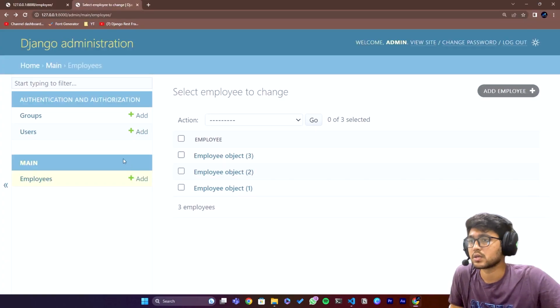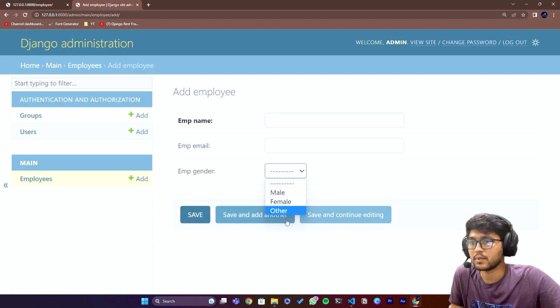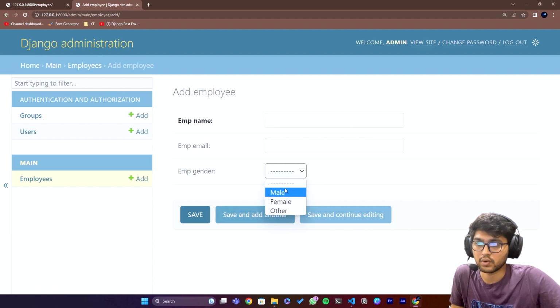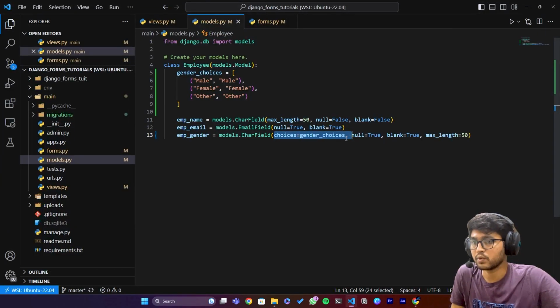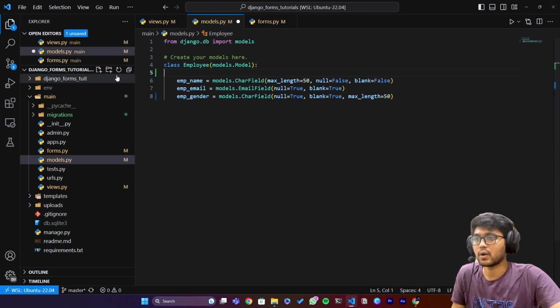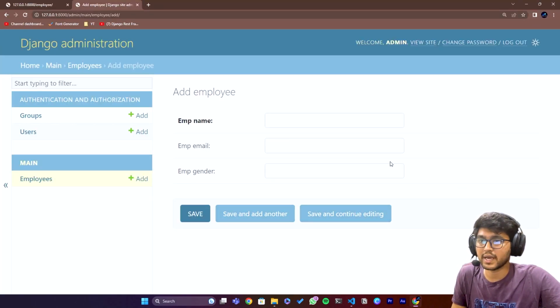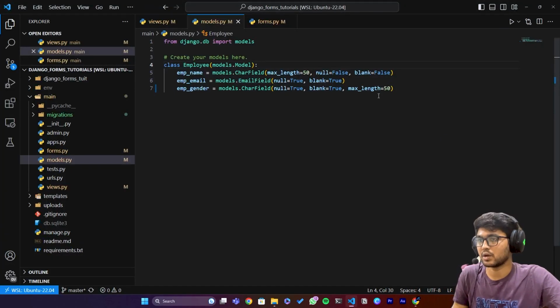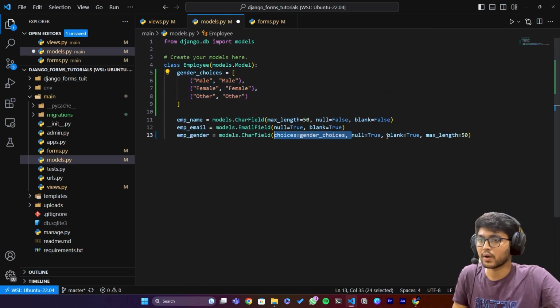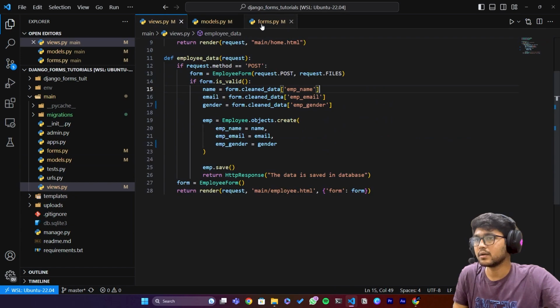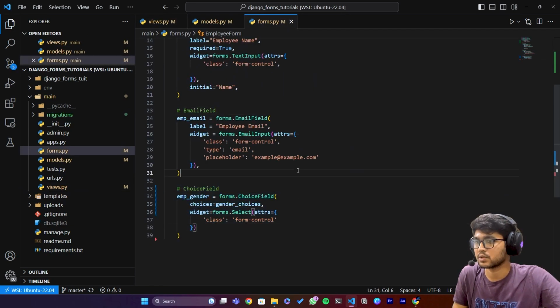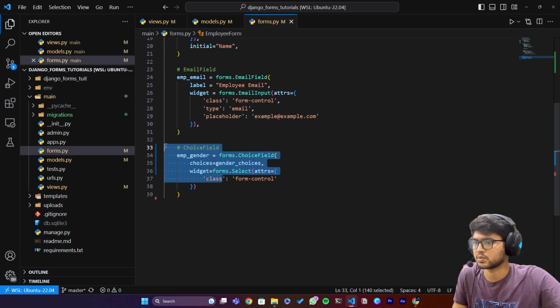Why? Because whenever I go to add employee, at that time I need to get this particular drop down. But if I would remove this one, then I will not get that drop down from the admin panel. I'll only get that drop down on the front end. Refresh. Now you can see we got only this character field. This is not a good practice. So you need to add that particular drop down here also, and while creating this form also, this website form.